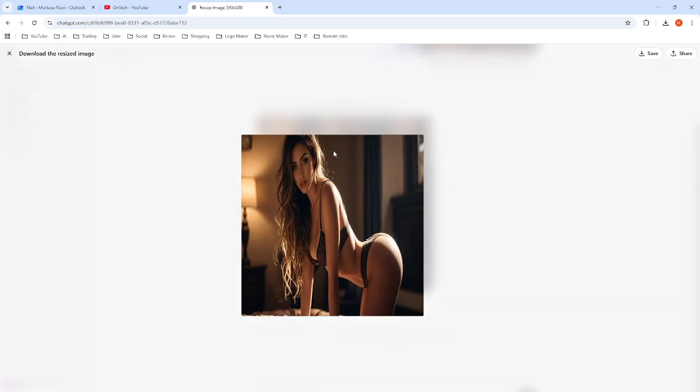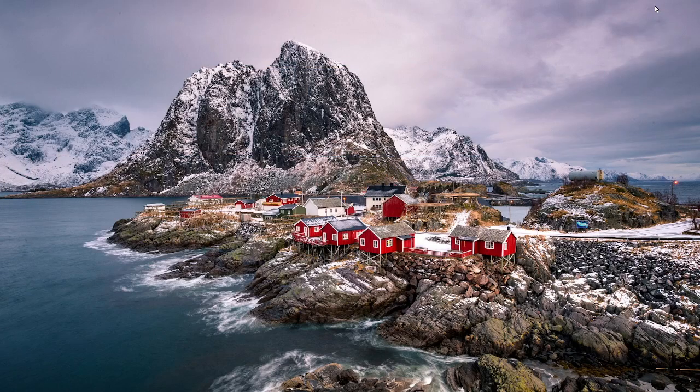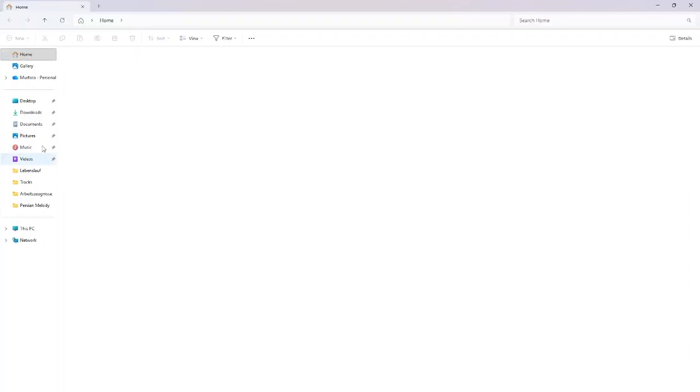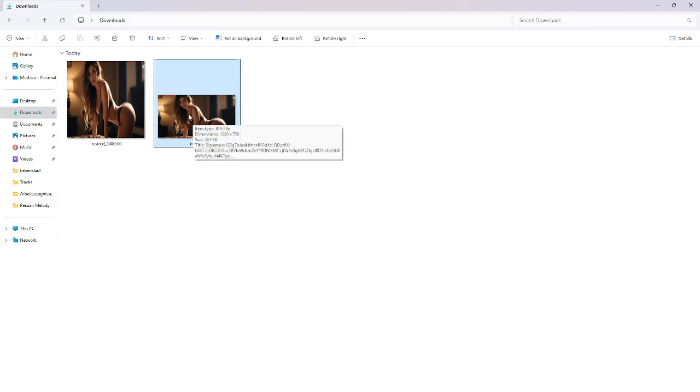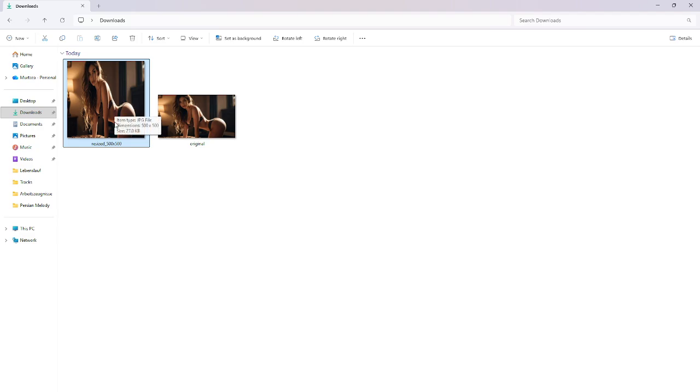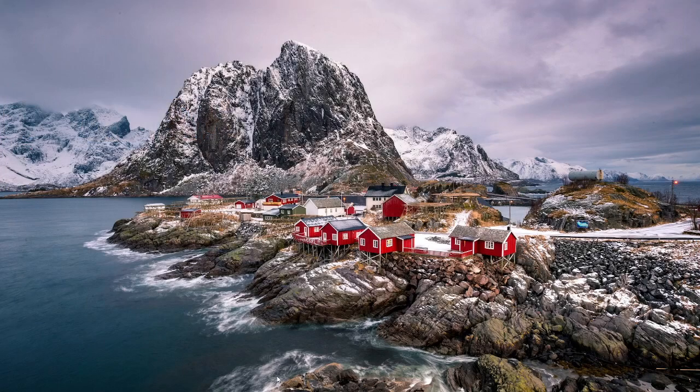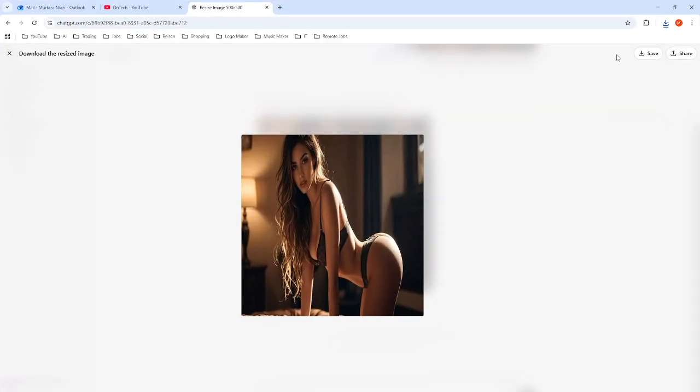So let's check it out, save it, okay, and I'm going to the download folder. As you can see, this one is the original one and this one is the resized one. As you can see, the dimensions are 500 width and height. So easy, you can change the width and height of an image using ChatGPT.